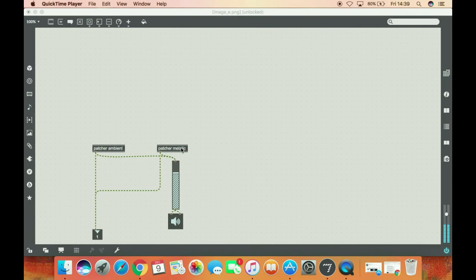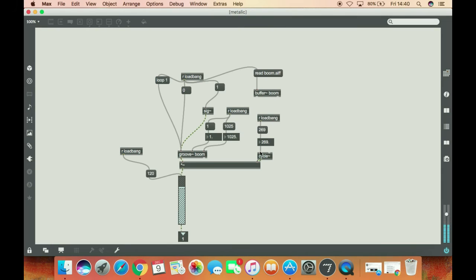For the metallic sound, I simply just used the exact same system, but I changed the time, obviously, of the audio file and the frequency of the ring modulation.